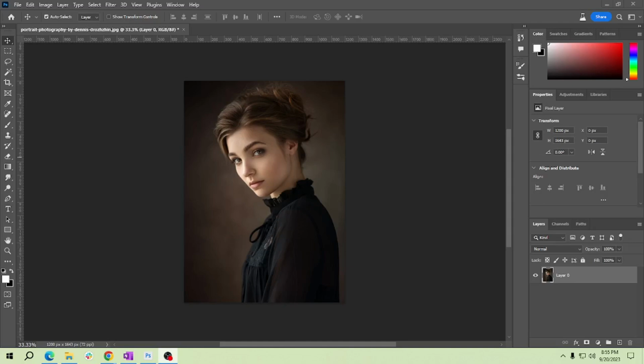In this video, I will teach you how to create a selective color effect in Photoshop. It's a fantastic technique to make certain colors pop while turning the rest into black and white. To get started, open your image in Photoshop. Choose a photo with distinct colors you want to emphasize.